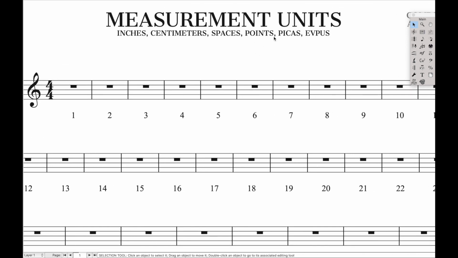Now, points is a typographical measurement unit. You've probably worked with text editors like Microsoft Word, and you define things in 12-point font. Well, that is exactly the same as what a point is in Finale. And so it is often used for fonts and font sizes. So anything with text is defined in points, just like they would be in any other text program. Now, there is a standardized definition of a point. 1 point is equal to 1/72nd of an inch, so there's 72 points in 1 inch.